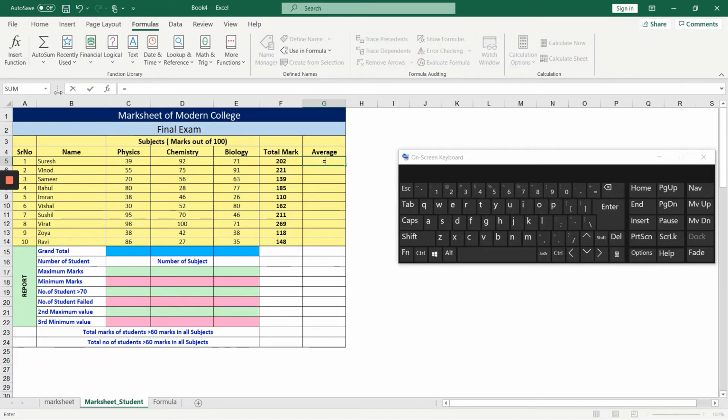Otherwise, the second way is to type equal to AVERAGE. So select average. Now you have to select the numbers. To select these three numbers, complete the bracket, press enter. So the average of these three numbers is 67. Same, drag it down, and we have completed the average. So now Mrs. Saxena is aware of the total marks of the students and the average of each student.